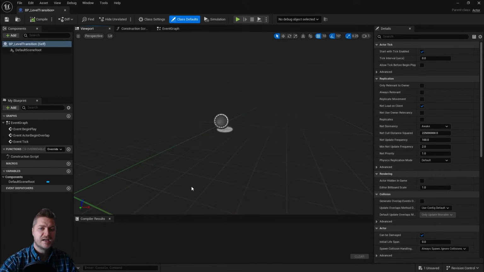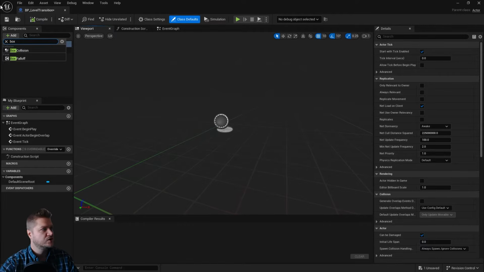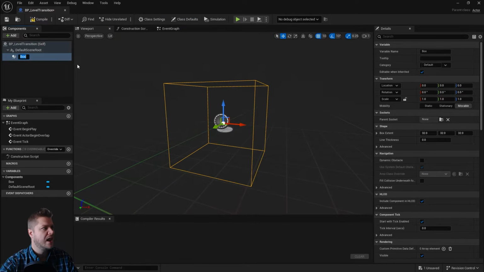Okay, here it is. And what we need to do is just start by putting a box collision in here. So let's click on Add in Components. I'll type box, and box collision comes up. And I'm just going to allow it to be called box. I don't need to give it a fancy name or anything. Box will do. We don't need to change the size or shape of it because we can do that once we put it into the level, but we do need to set up the logic for it.